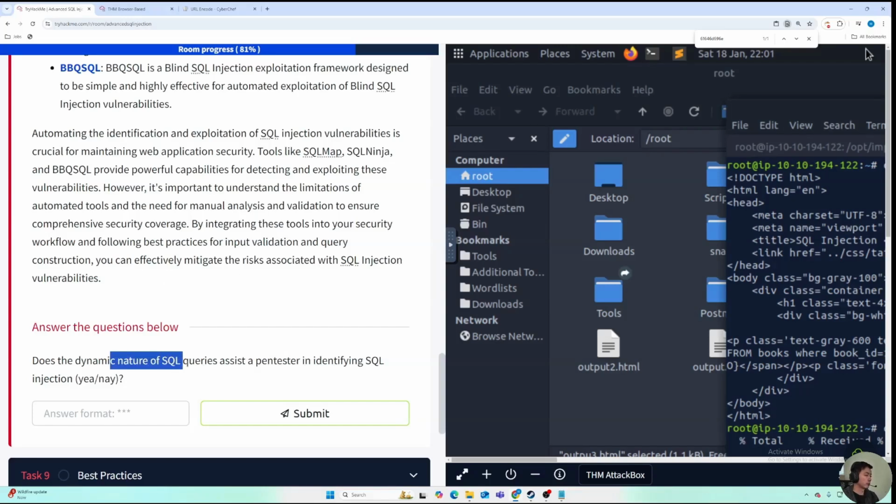Does the dynamic nature of the SQL queries assist the pentester in identifying? No.